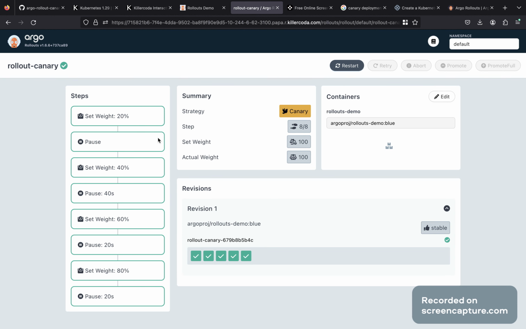So this is the UI dashboard for our rollout Canary manifest file. The strategy is using Canary here. Step is 8 by 8. Set weight is 100. 100 means all the pods. So all the pods means the replicas of the deployment which we have defined in our YAML, and actual weight is 100. So both of these mean that everything is at 100%, which means the blue version. So we have just created the blue version of the application, and all of them are running fine.